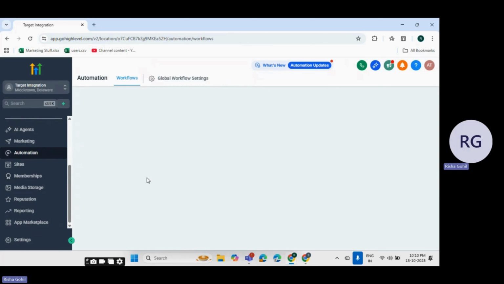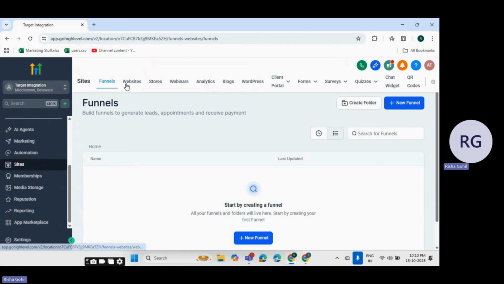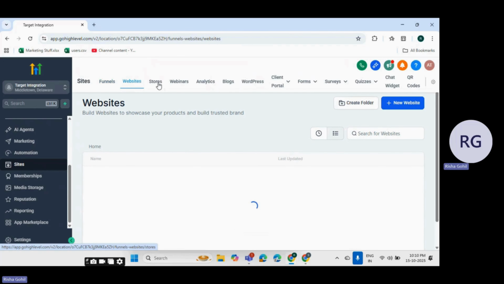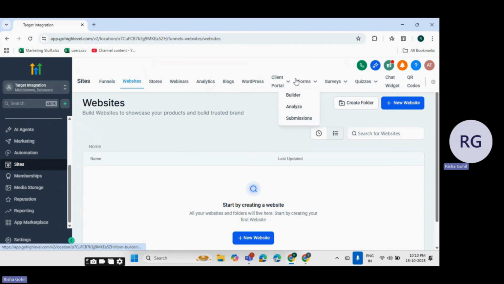The Sites module lets you create and manage websites, landing pages, and funnels. You can design pages using drag-and-drop blocks, add forms or booking links, and connect them directly to your CRM. It's perfect for businesses that want to build marketing pages or capture leads without using separate tools.